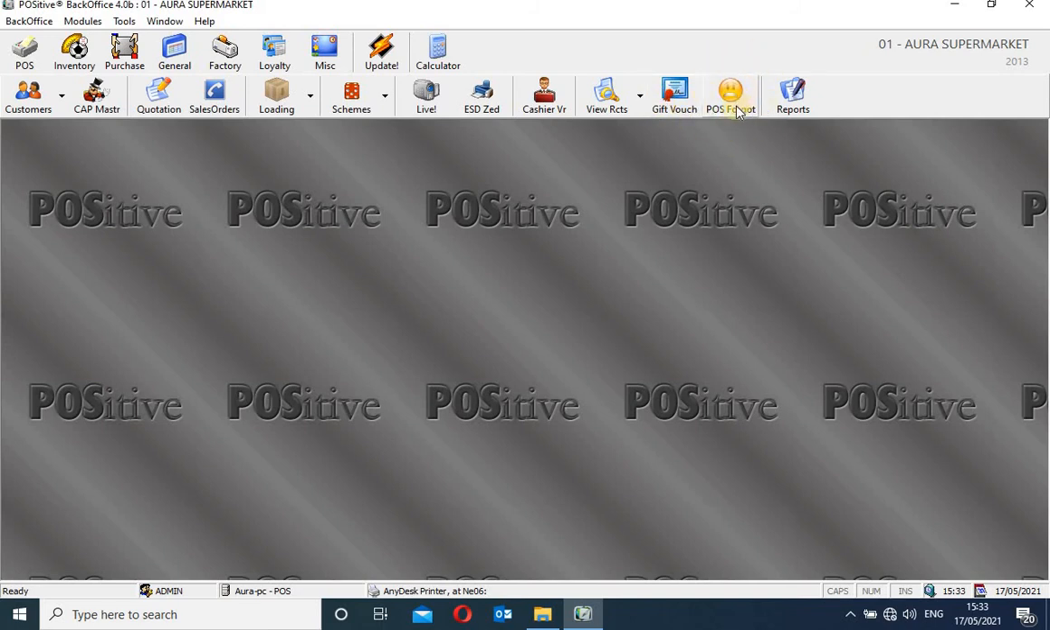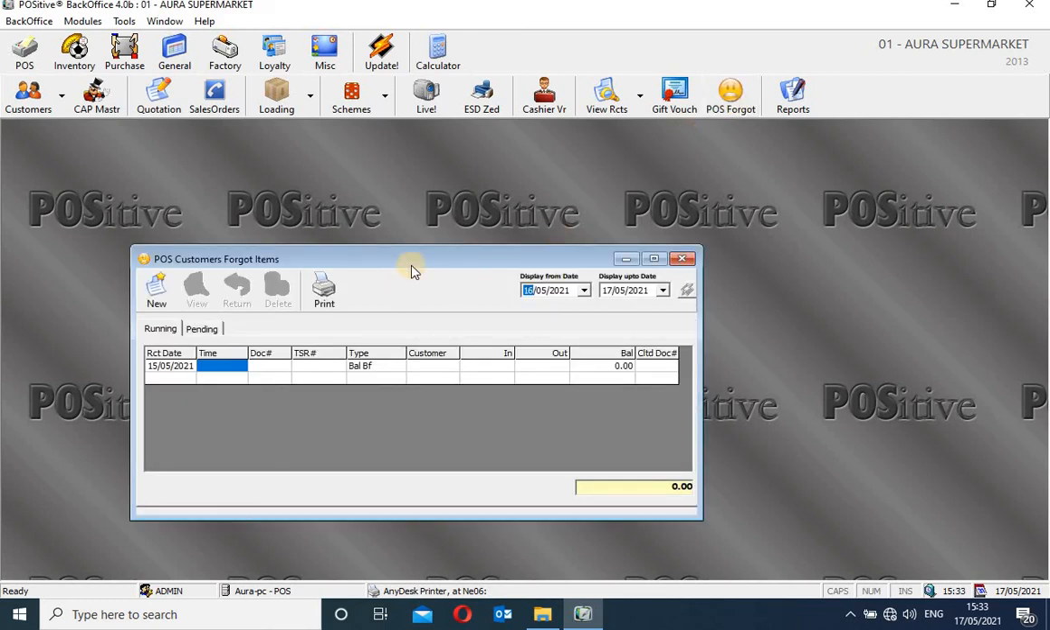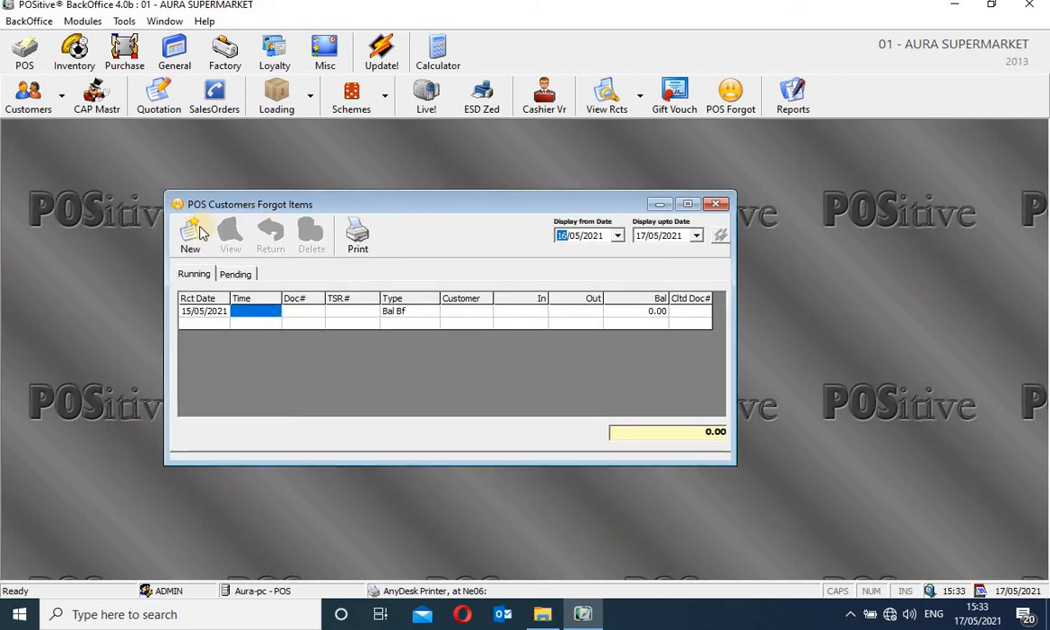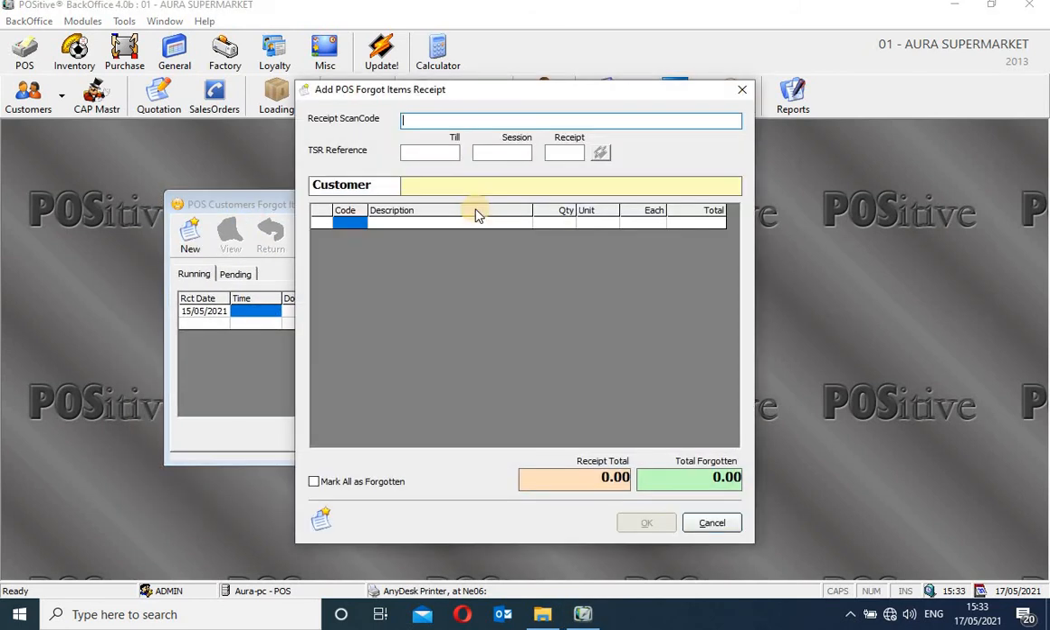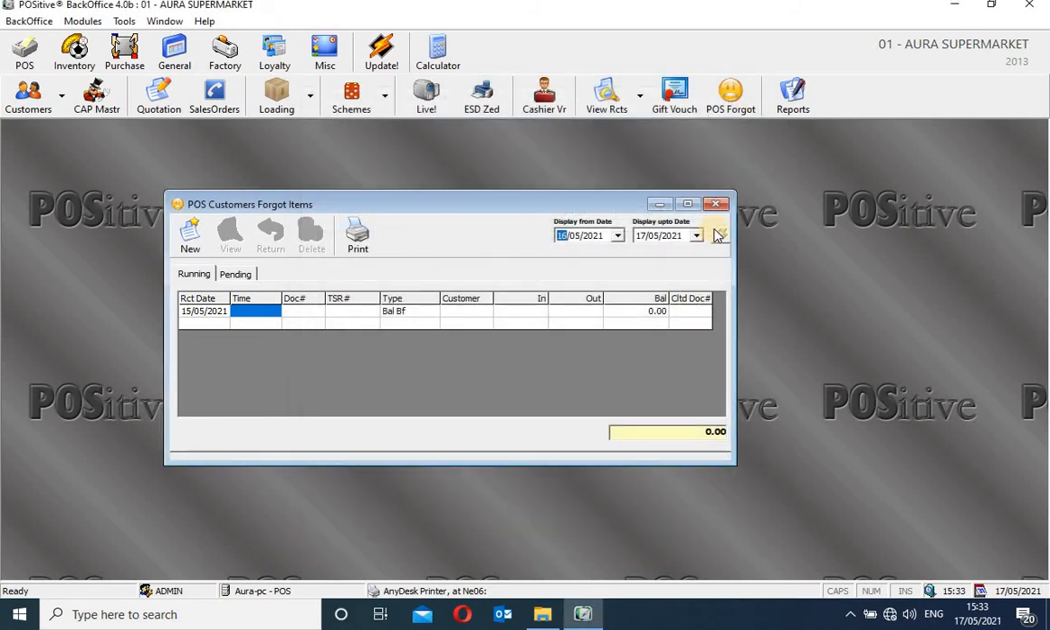Now post forgot, these are items that customers purchased and then forgot. Because they are already sold, they are no longer in our stock. What happens is we come and post them here. The receipt can be scanned, if we kept the receipt, and then all the products will appear. And then you save them here, so that next time when they come, you are able to just pick those products and give them to the customer. But once you've scanned those products, the physical products are returned back to the shelf.